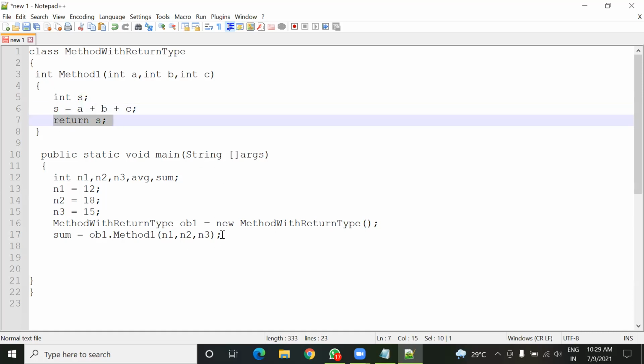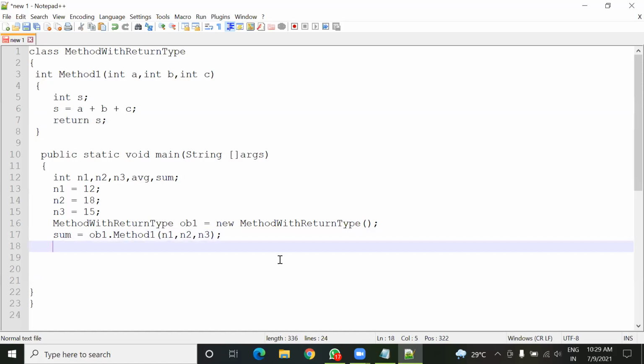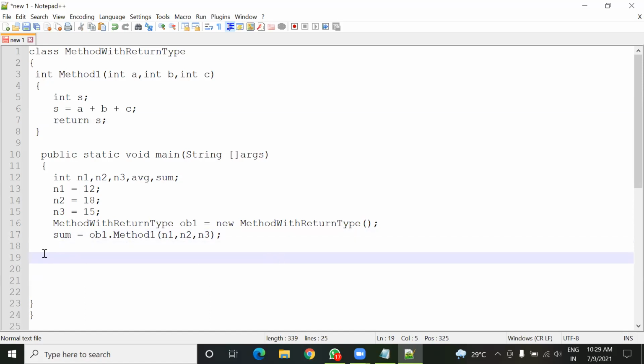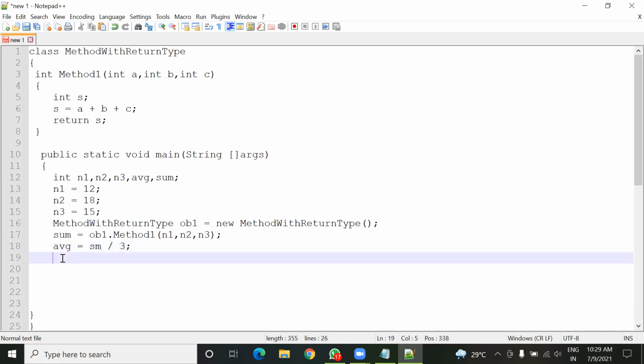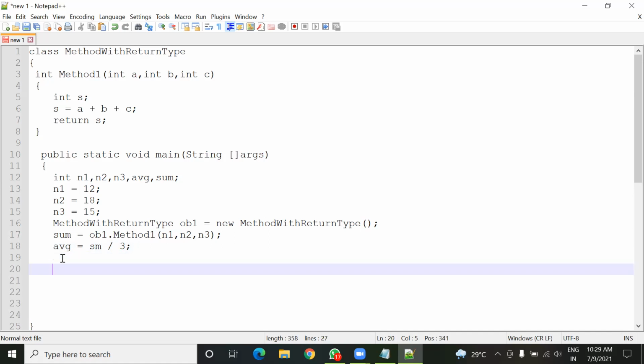Now we have the sum inside this sum variable, and now we can easily calculate the average. So avg equals to sum by 3. So now System dot out dot println.